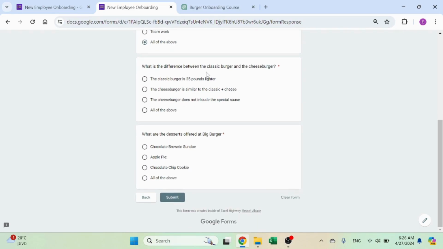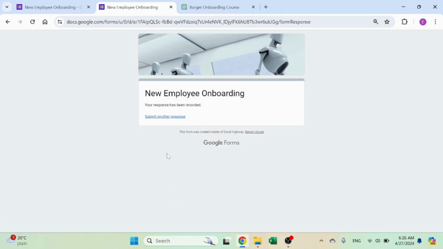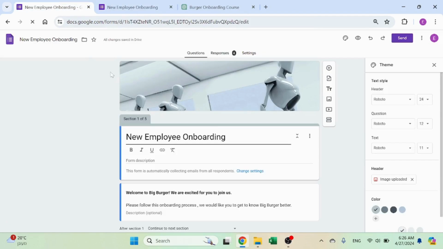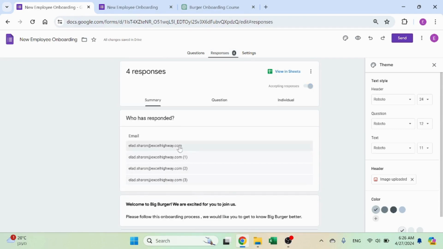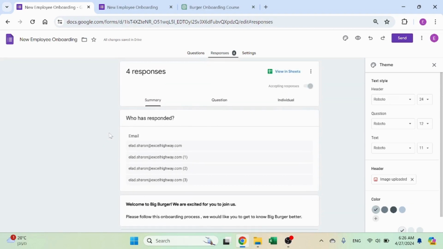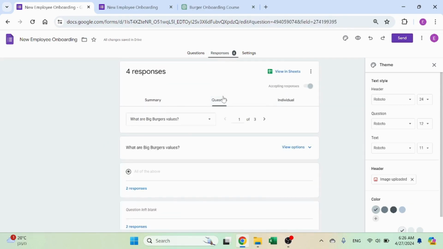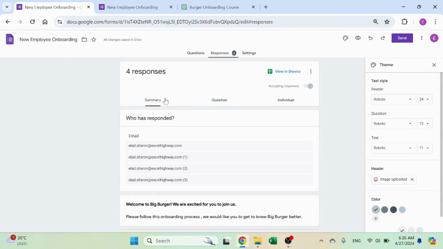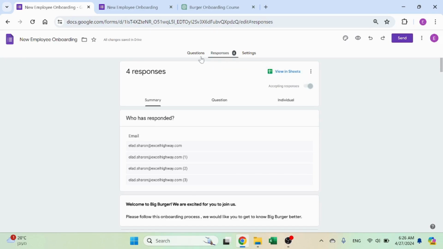What's the difference between the classic? Let's see this one. What are the desserts offered? Yada yada yada. I submit, and my response has been submitted, and I can see it over here in the actual form itself. Obviously, they're all mine, but you can see in the summary every person what they filled out, the questions, and eventually also in a dedicated Google Sheets, which we'll look at in the next video.